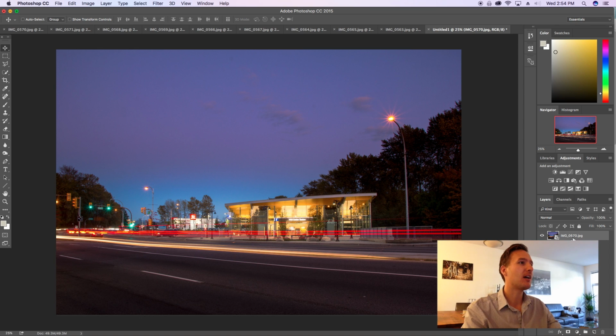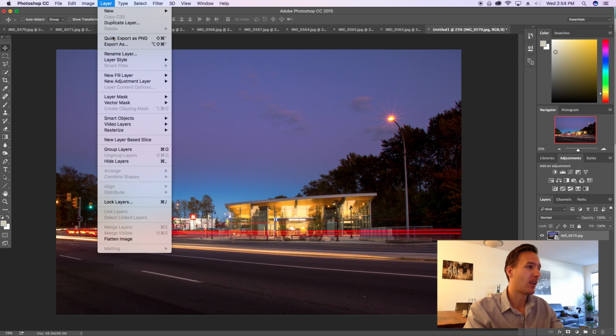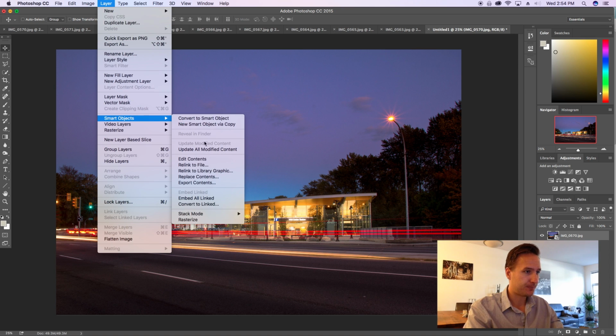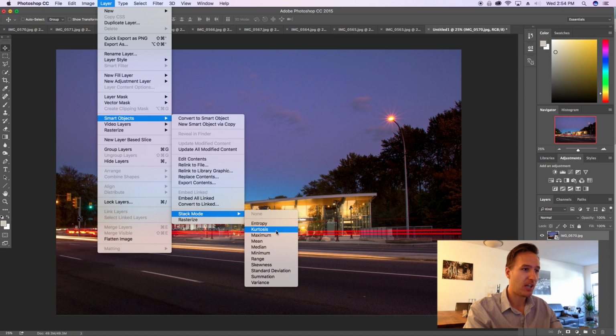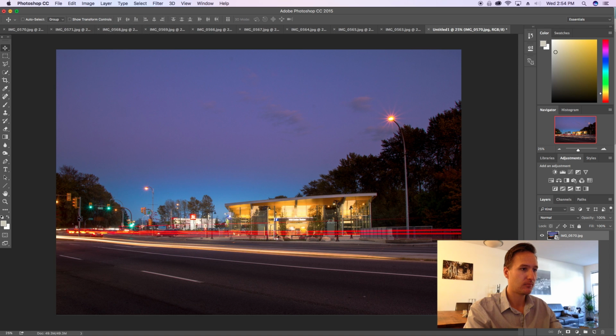Okay, so it's ready. It's a smart object now. So the smart object is pretty much all layers packed into one on top of each other. Then we go to Layer, Smart Objects, Stack Mode, and we do Maximum. And then we'll wait again. Probably speed this time, we'll speed it up.